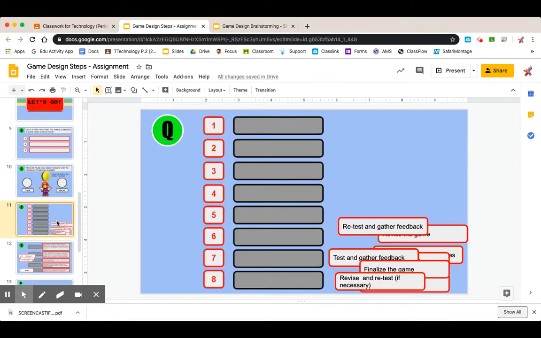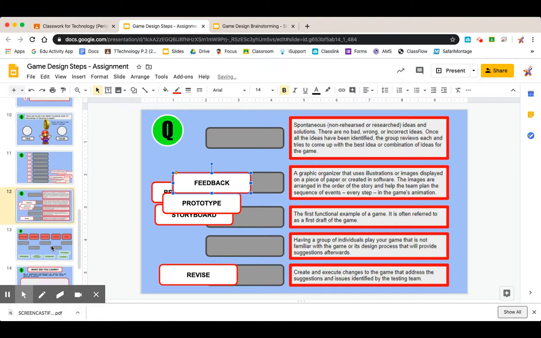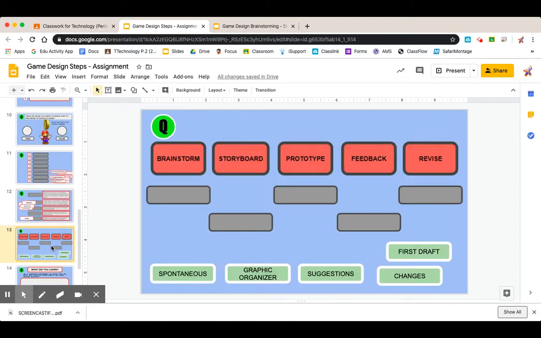Next are the game design steps. Put them in order. Again, if you don't remember, go back through the overview. And then I actually have the game design step terms and their definitions. Take the shapes and move them around and put them in front of the correct definition. And then finally, I have the game design steps along with the keywords. Grab the keywords at the bottom and bring them up to the correct game design step term.